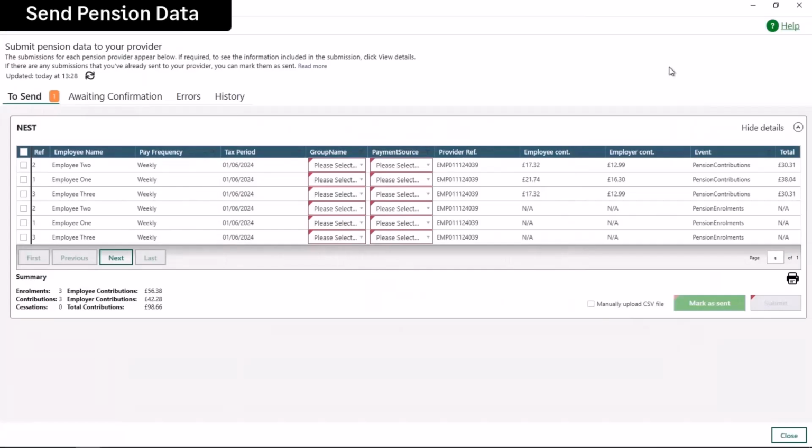And if it's the first time you're sending pension data, you will be prompted to fill in any missing details. Now, what you're seeing here is a list of employees, the 3 employees that are being enrolled, and also details about their pension contributions. So if you look here in the event column, we've got pension contributions, but we also have the same 3 employees who are being enrolled. But currently, they do not have any groups or payment sources assigned to them.